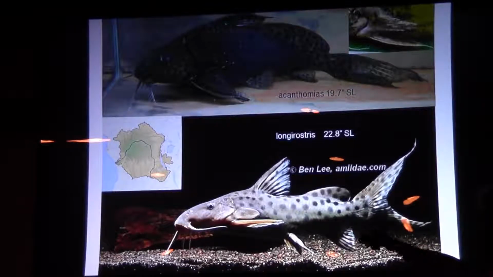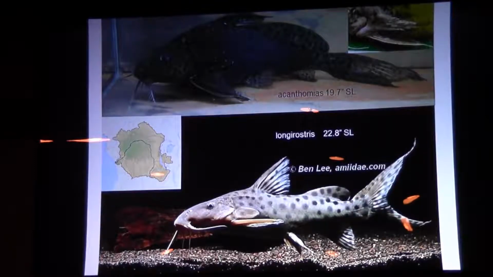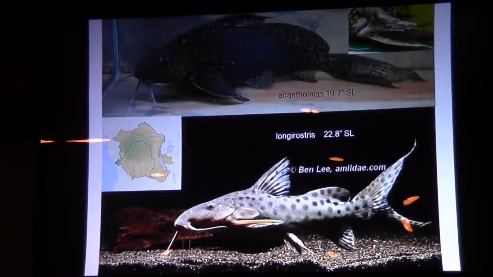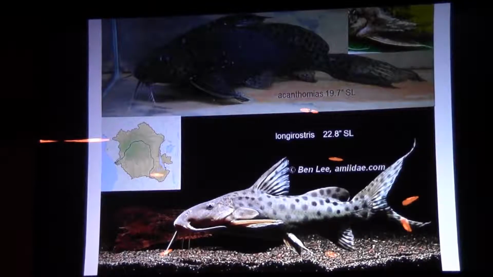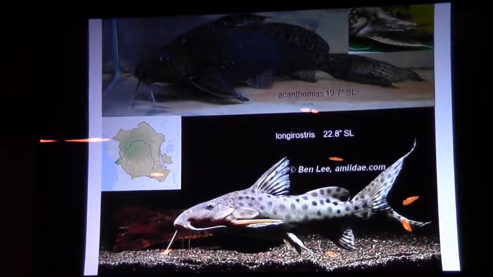And here's Longirostris. They get 24 inches long, and they're a big, strong, tough fish. You can imagine getting jabbed by their pectorals, trying to hang on to these things to move them around. It'd be tough. Have you seen Longirostris in the hobby? Yes, just a couple of years ago they were brought into North America on the east coast of the U.S., and there were some in the UK as well, for both species. Both species showed up.